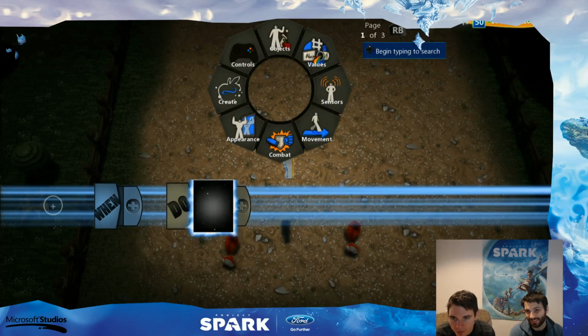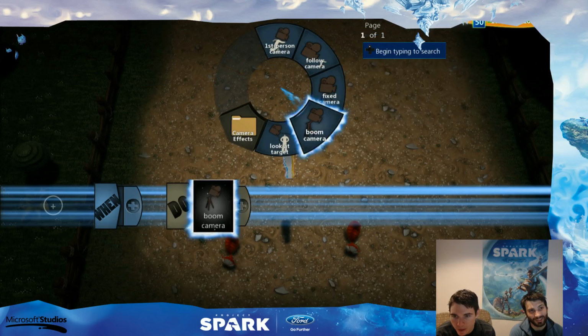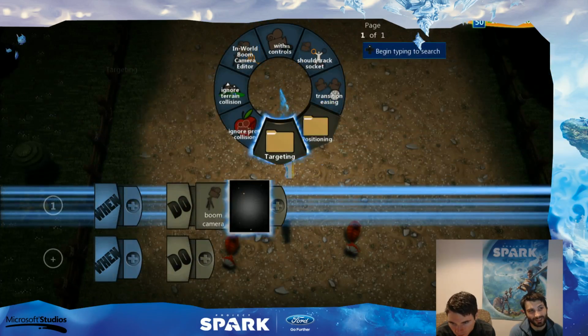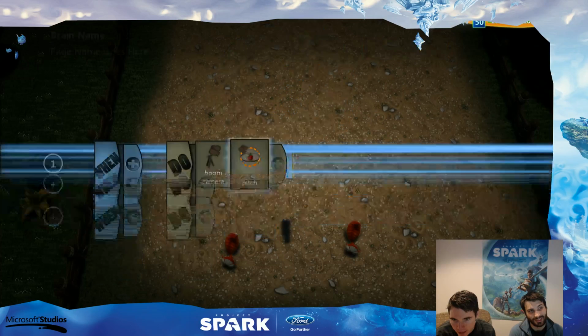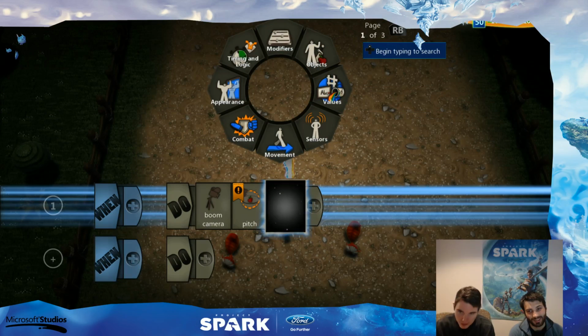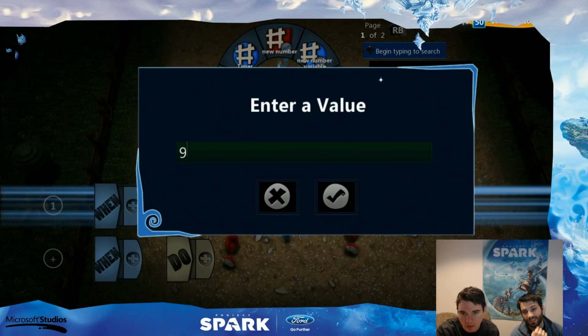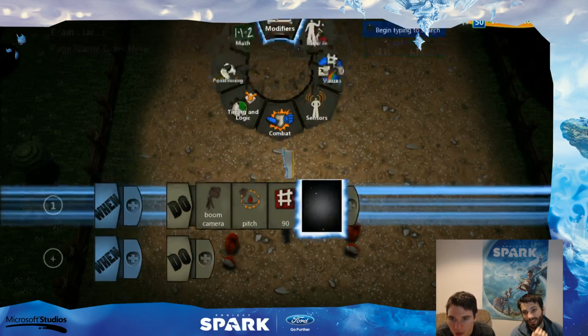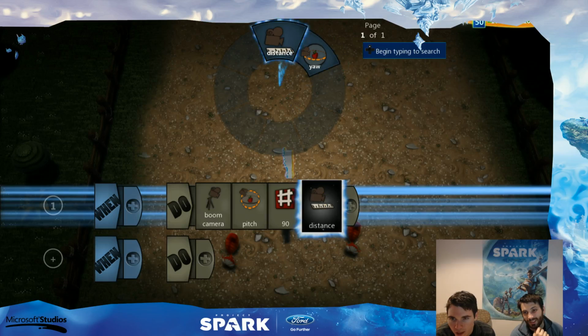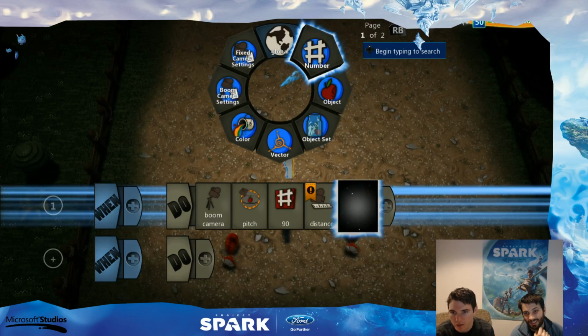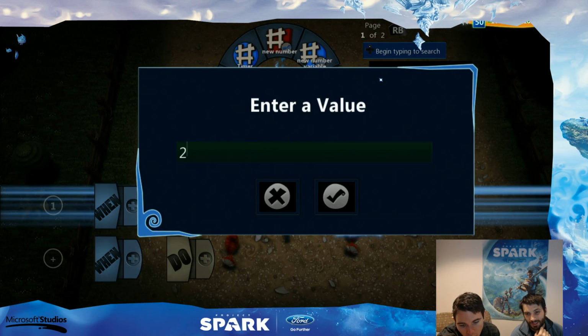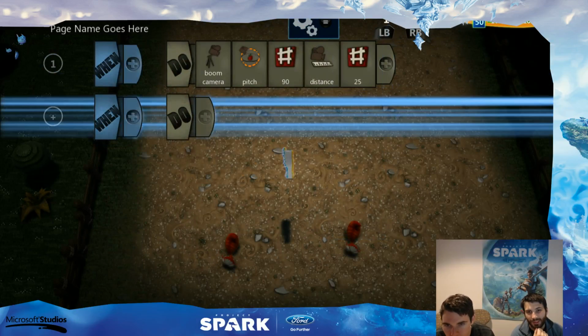Alright, so here's a cool thing we're going to do. This is going to be our camera. We're going to make this a boom camera. We're going to give it a pitch of 90 degrees, so it's looking directly down at the world. So we're going to set that here. Then we're going to make this pretty far away, so we're going to set a distance of, let's say, 25 meters. So it's pretty high up in the world.